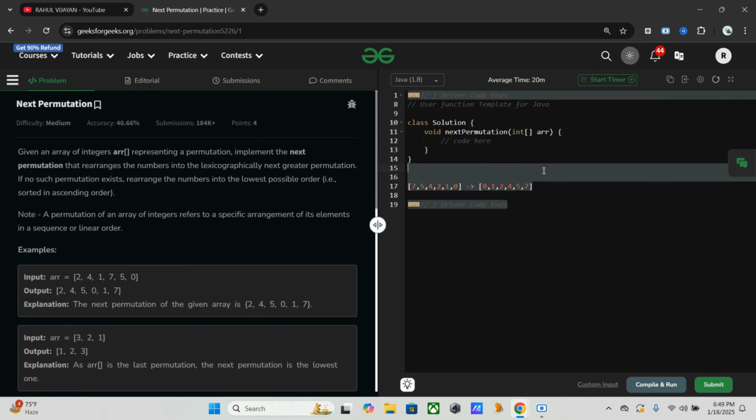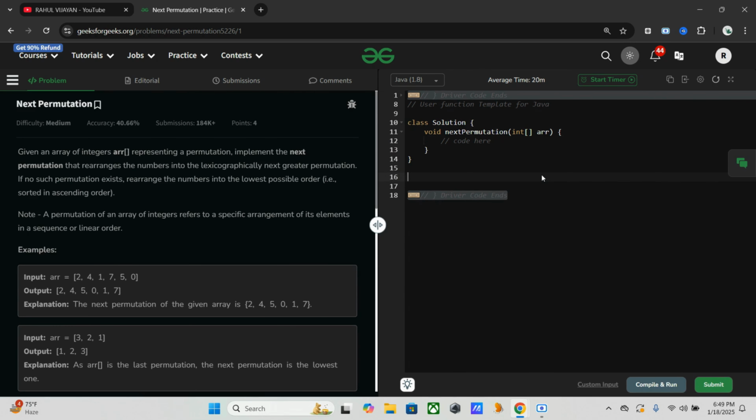So in this way we have to write this code. We will walk through the code while explaining each part. So it actually has three sections. First one, find the pivot. Second, find the successor. Third, reverse the suffix. So let's get into the coding session.